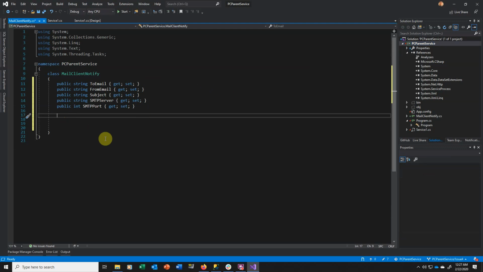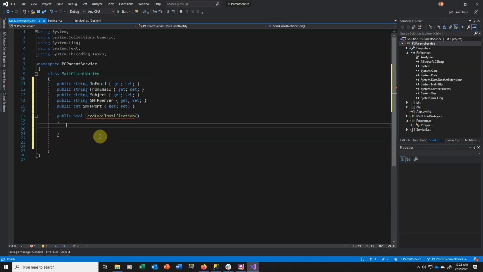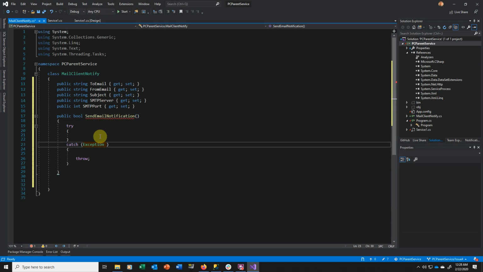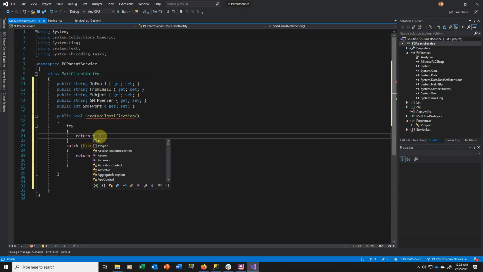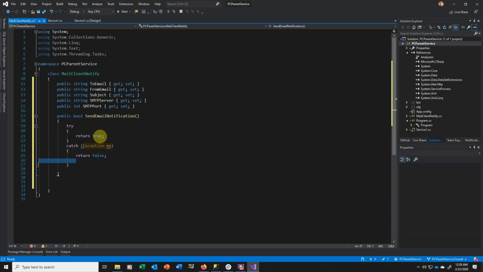So what we're going to do is type MailMessage, where we're going to create a new method, and we're going to make this a public void, which is a void method. It doesn't return anything. Well, you know what? Let's make it public bool SendEmailNotification. And we're going to put our try catch in there. We don't want to throw any exceptions that stop our program from running. Return false. Return true. Bye-bye error.